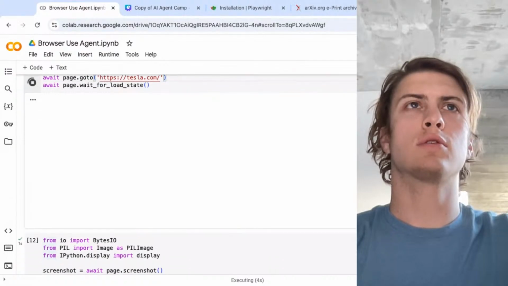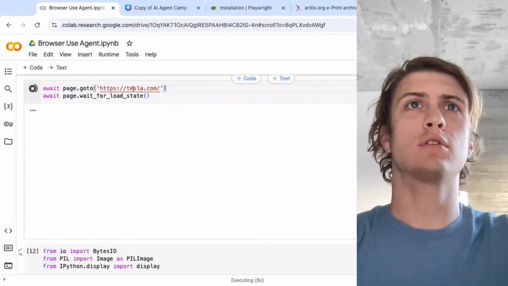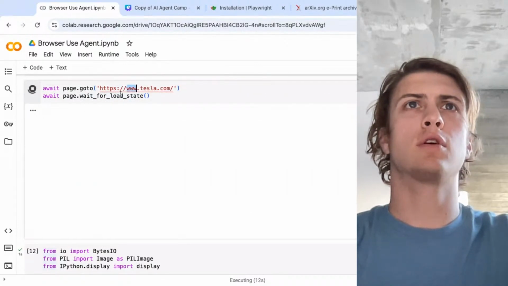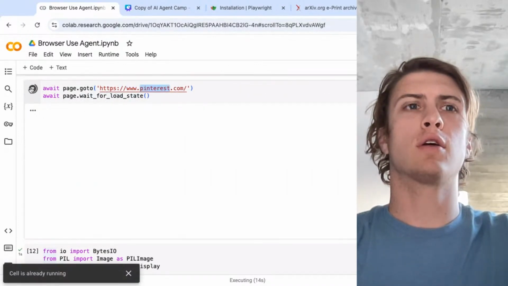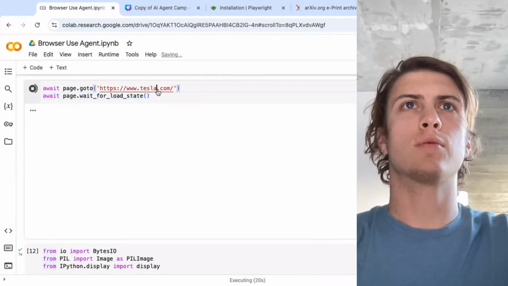Let's try this. Is there like a ton of images or something on this? Might not be the best. Okay. Looks like that caused it to slow down a bit.